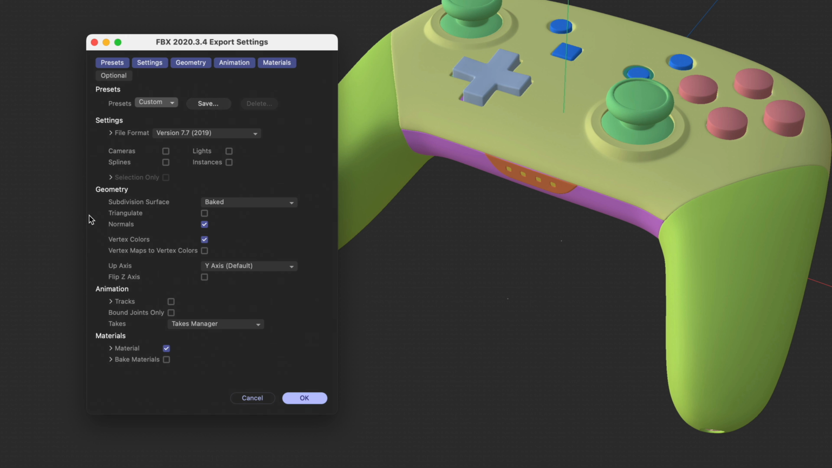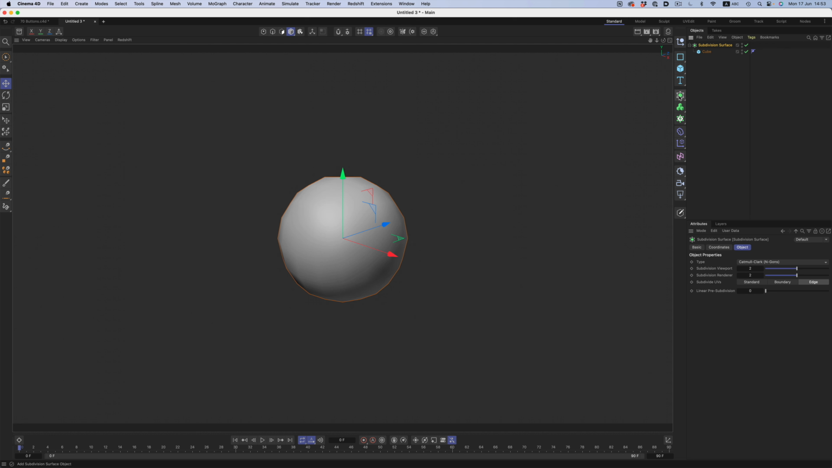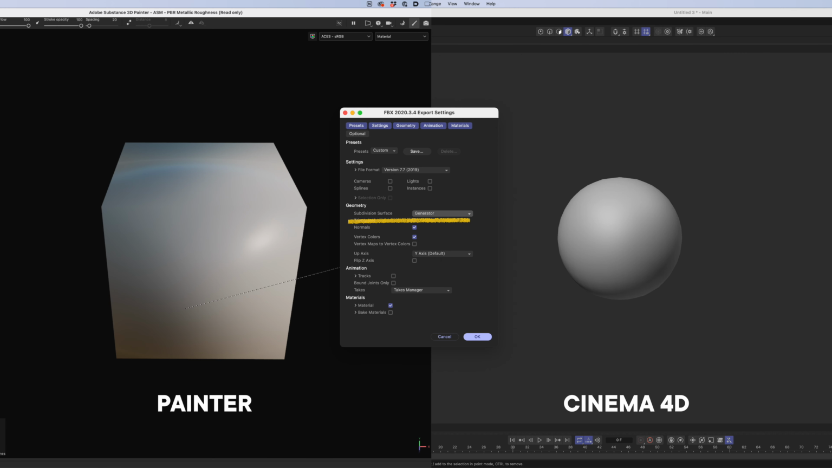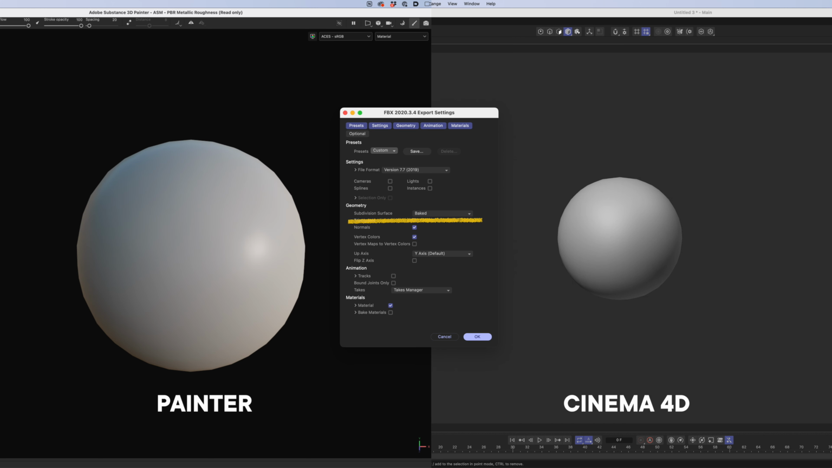As I've mentioned earlier, if we have subdivision surfaces on our objects, the option we want to pick here is to have them baked. Keeping subdivisions as generators won't work in Painter, they will be completely ignored. Let me quickly show you with a cube inside a subdivision surface. Our cube looks like a sphere inside Cinema, but when I import it into Painter with the generators option enabled, it just looks like an ordinary cube. If we export the model with the baked option enabled, we get the same result as in Cinema. So when working with Painter, always choose to have subdivisions baked.